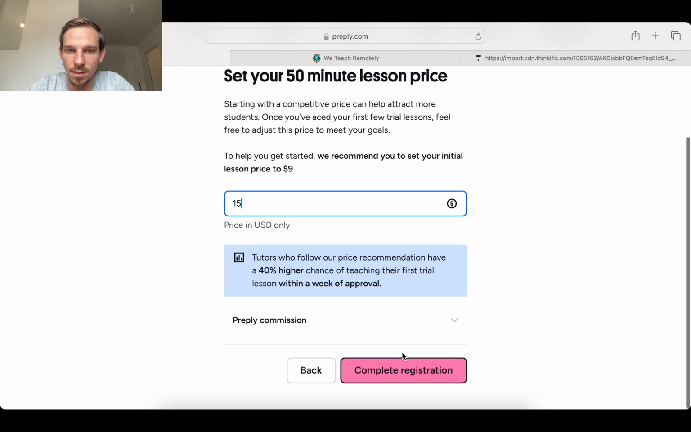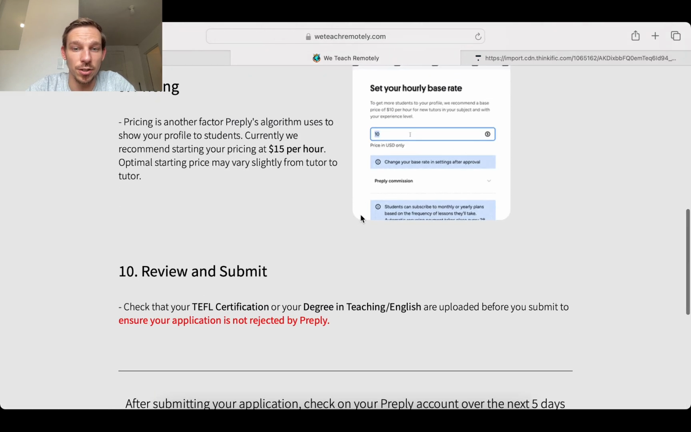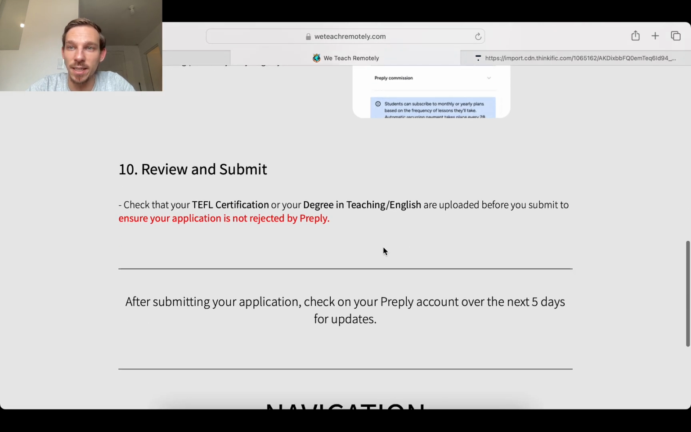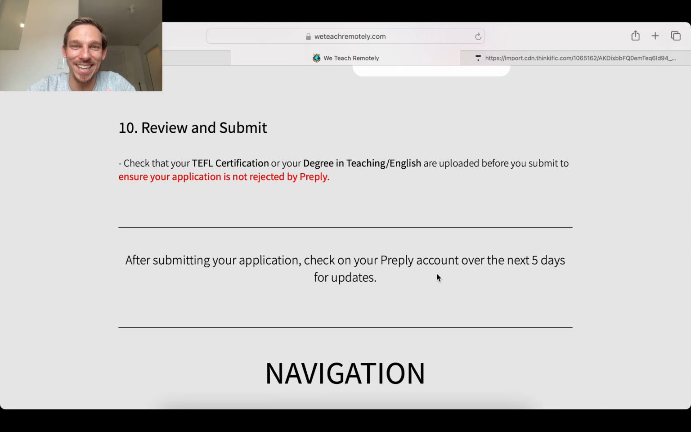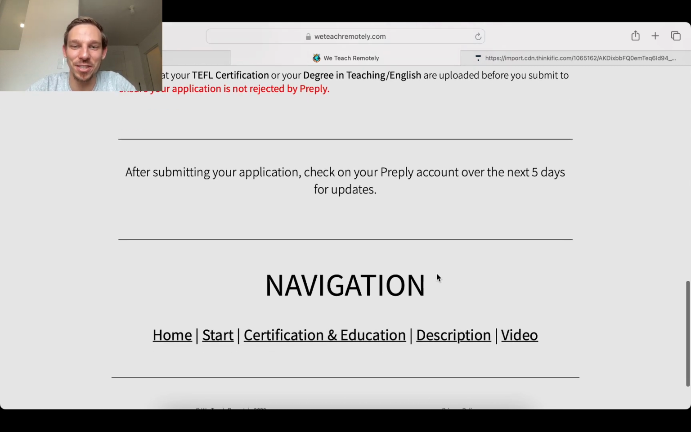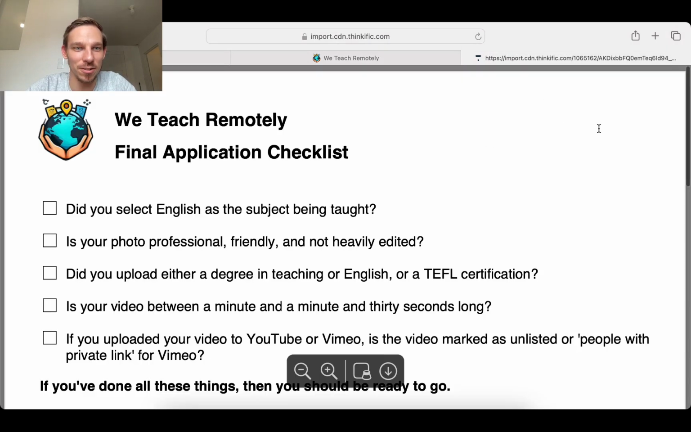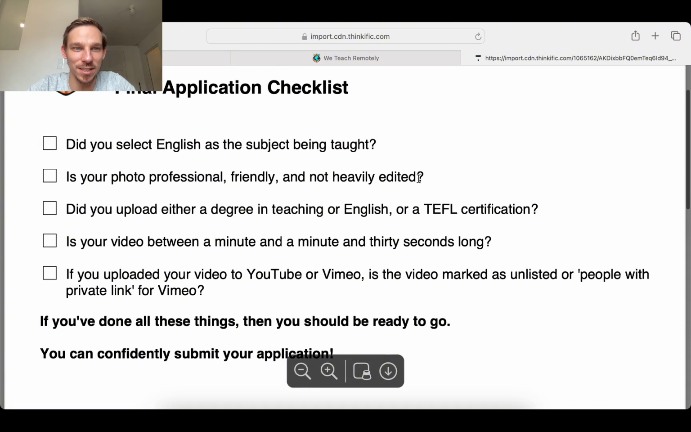And yeah, that's it. So we have a checklist for you, so you can check everything. It's downloadable. Just select English, is that good? Is your photo good? Did you upload a degree or a TEFL certification? One or the other. Or if you have both, by all means do both, because that makes you look even better. But you need one or the other.